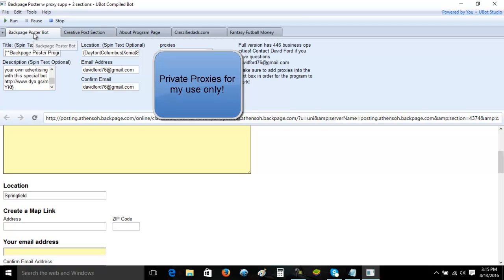And as far as the business ops section, I have well over 400 cities in there. And as far as the creative section, I have well over 300 cities in there. So the thing is, you actually have several hundred cities that you can post in with this program. And that, of course, means that you're able to get a lot of coverage when it comes to your advertising.